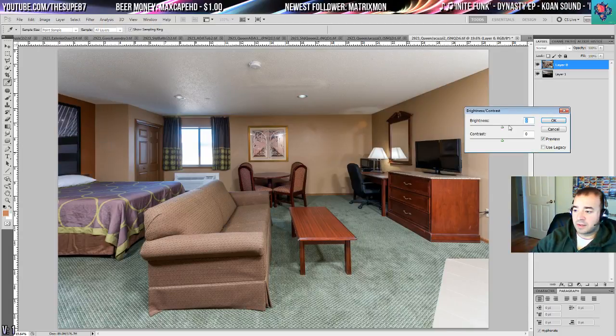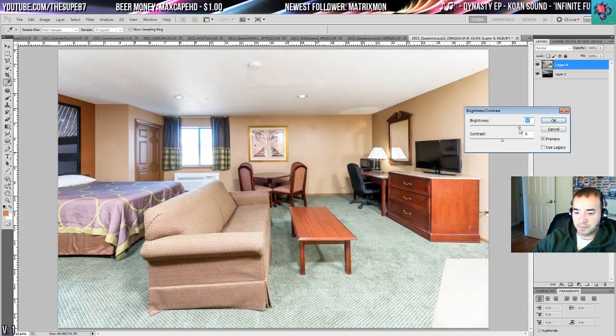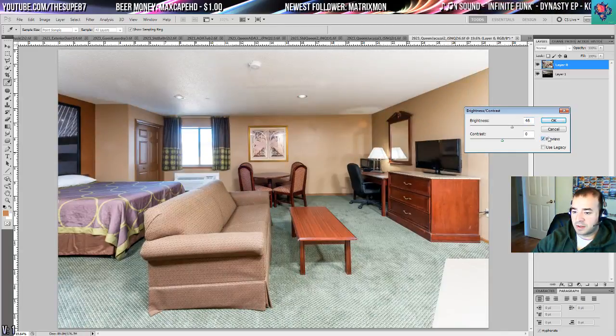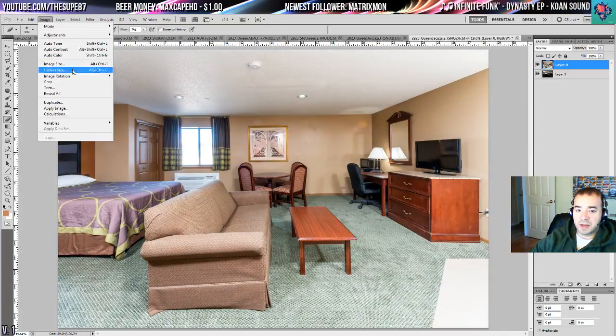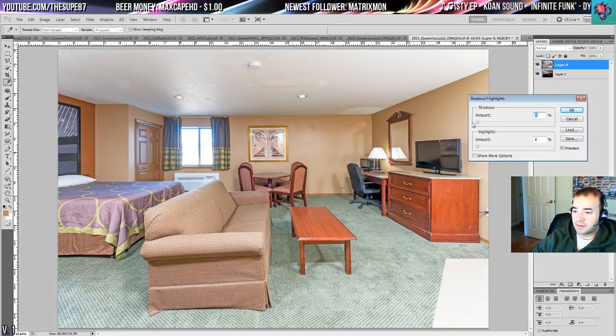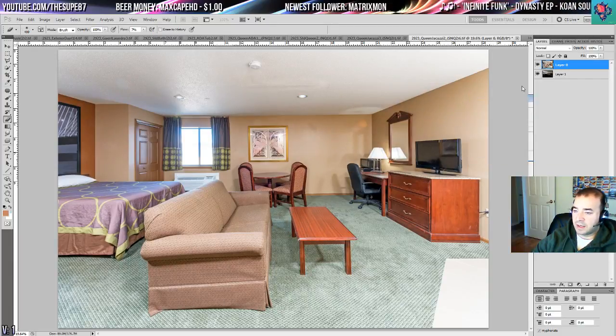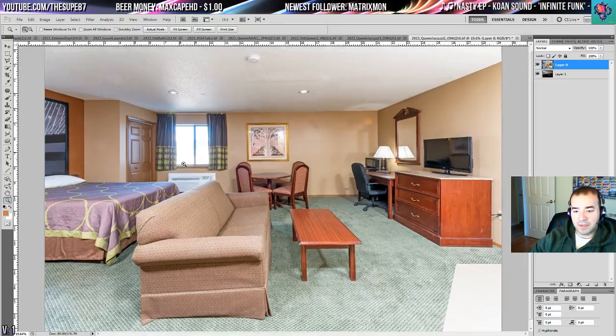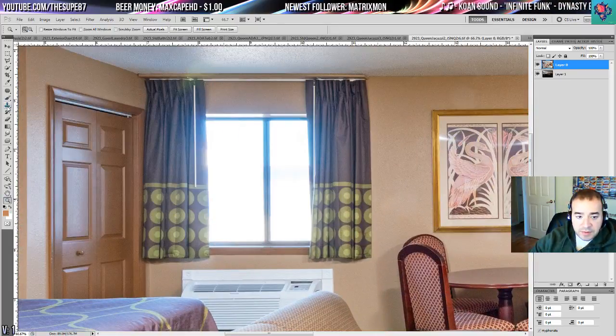First, I'm going to brighten the scene just a little bit. Right about there. Looks good. And then I'm going to bring up the shadows. Shadows and highlights. Just a little bit. That kind of HDR look going on. Now I can erase away the blown out spots.